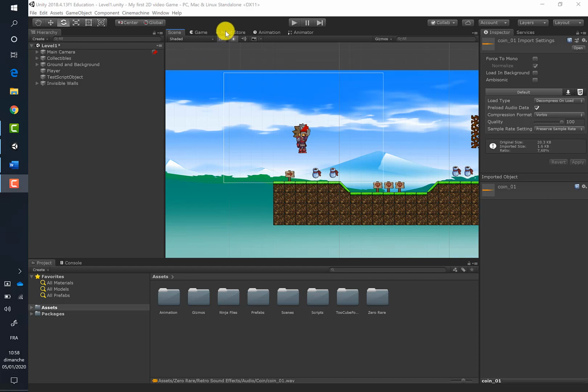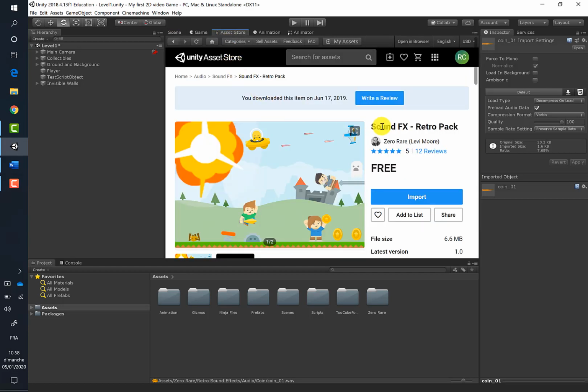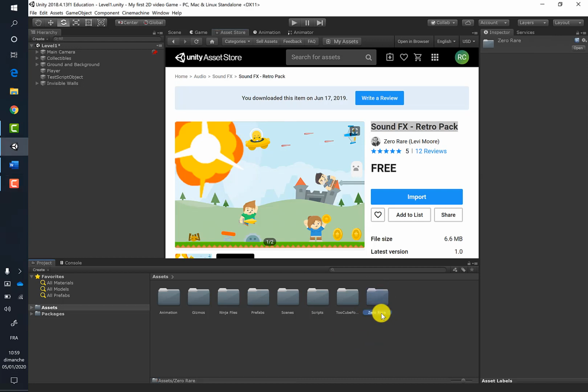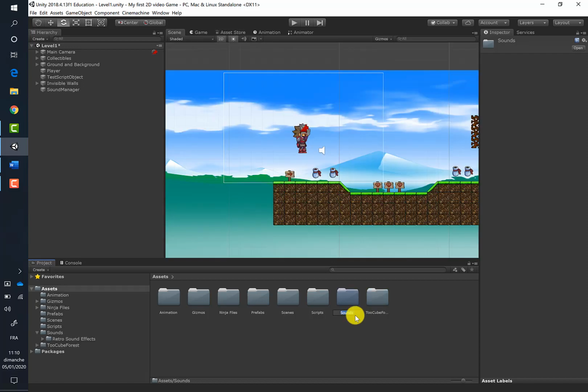To do that, go to the asset store and look for this asset. It is the SoundFX Retro Pack. Import it after downloading it. All the sound files are inside this folder 0rar. Let's rename it. We'll change the 0rar name to sound retro asset because it contains some coins and so on.